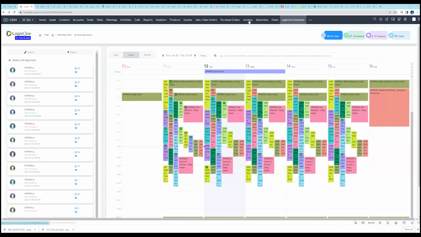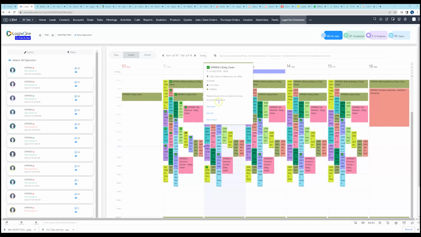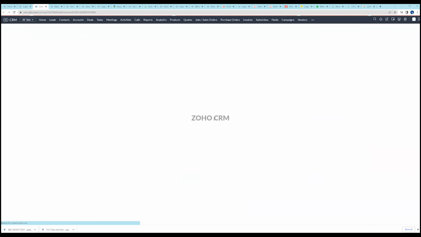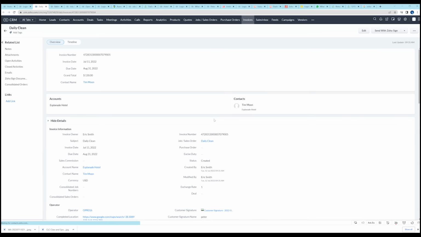You can see those invoices by going into the invoices module, or for every job, you can click here and open it and see, because it's completed, it's got that tick, we can see the invoice. So I can link directly to it. Okay, so we'll open that invoice up, and as you can see, here's the completed invoice.